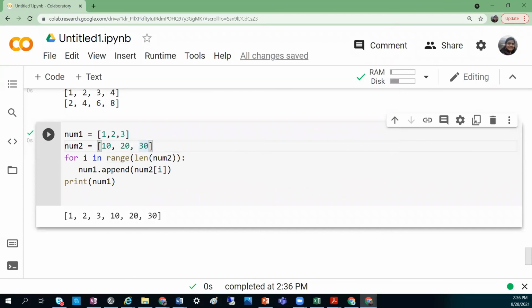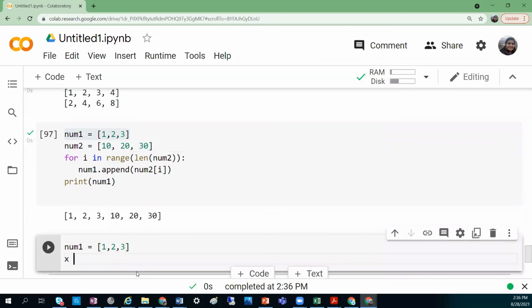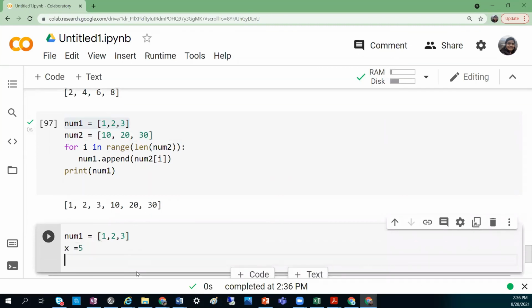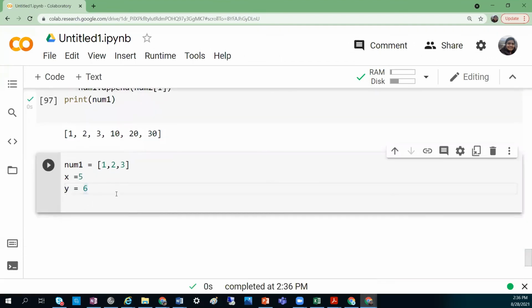A small question. Sure. Suppose there's only num1 which has 1, 2, 3 values, and then I have another variable called x with the value 5, and a variable y with a value of 6. So how do you append the variables x and y into num1? You have x equal to 5 and y equal to 6. So now you want this 5 and 6 to be appended to num1. Yes, now you can do that.